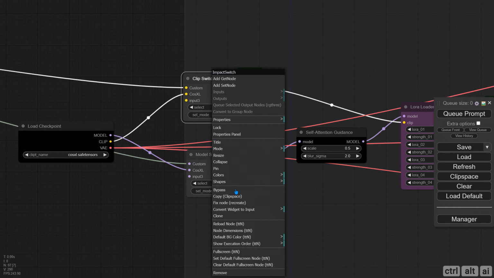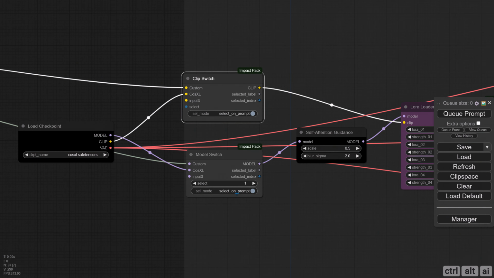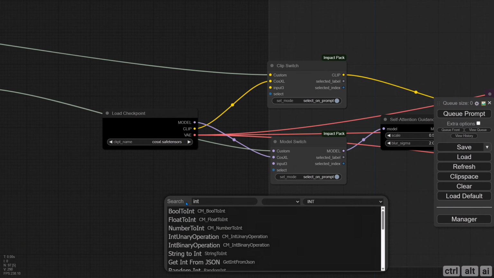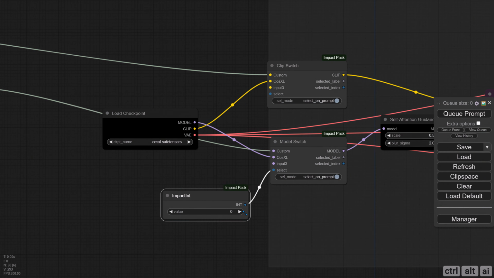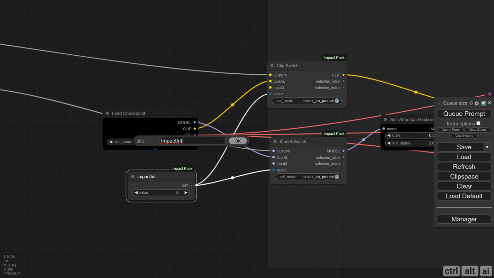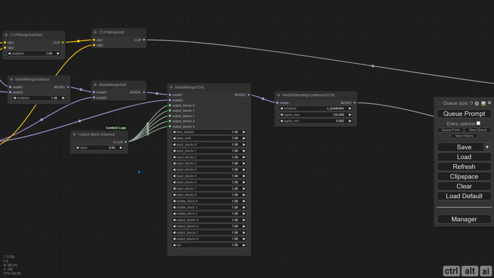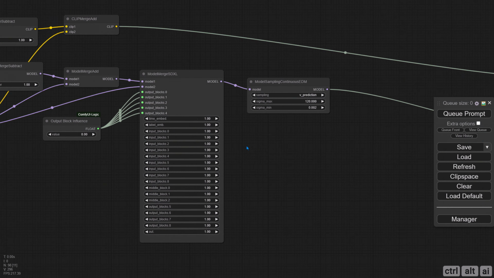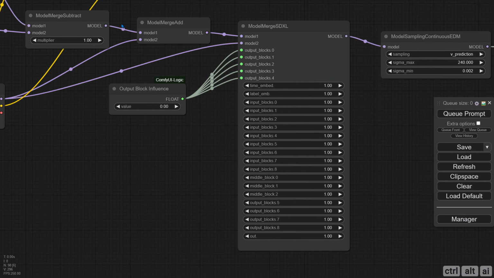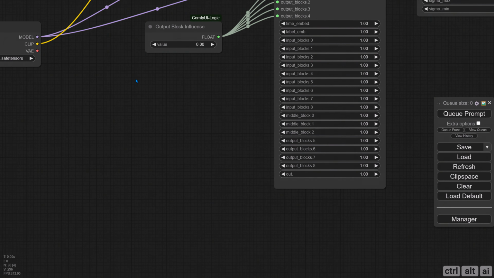After renaming, convert both select values to inputs. Add an impact integer node and connect them. The value can be 1 or 2, rename the node to clarify the same. Change the value of sigma max to 240. This gives you slightly detailed outputs.